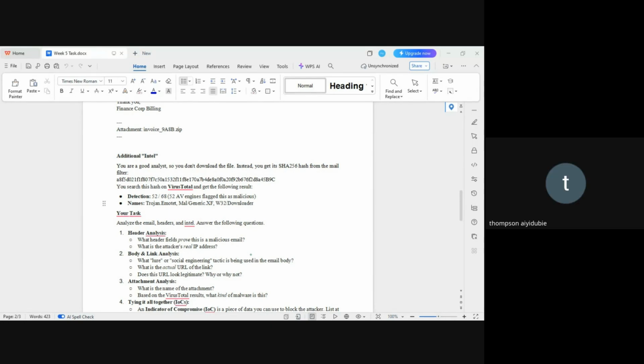Just the hash value. Because the hash value actually says a lot. By putting it on VirusTotal and other platforms, it will reveal a lot. All right. I will try to answer the question.